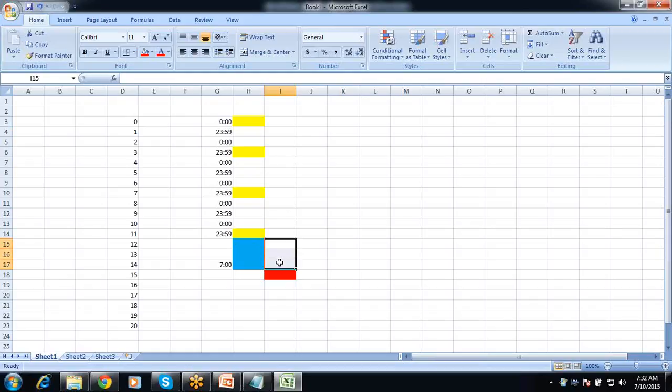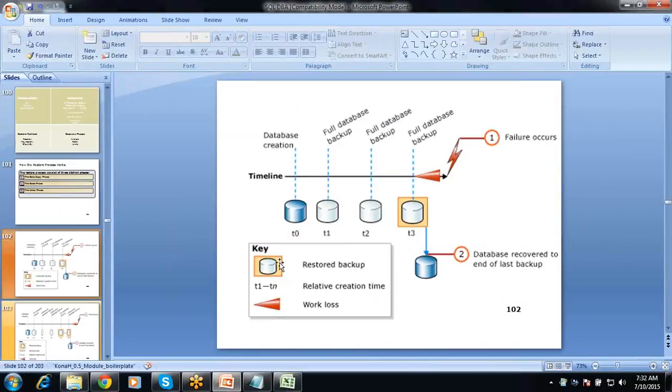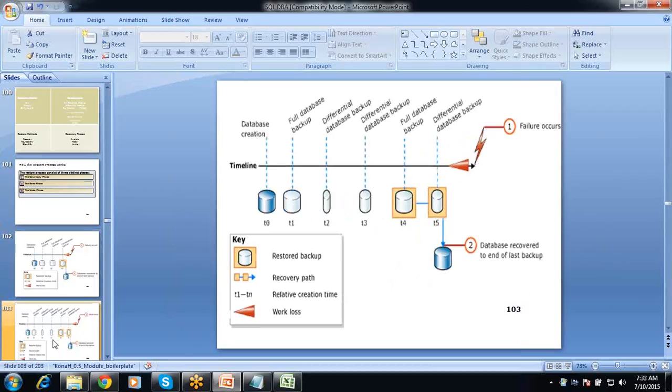In this scenario, we do not have any backup of those changes. That's why we will be losing our data. So if you see in this diagram, after the restoration of the latest backup, there is a slight data loss. Okay. We'll switch to the second scenario.